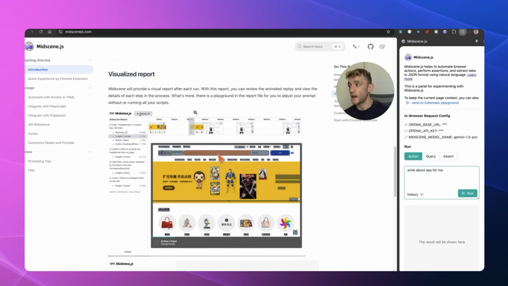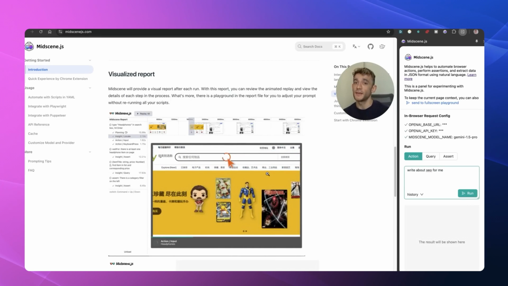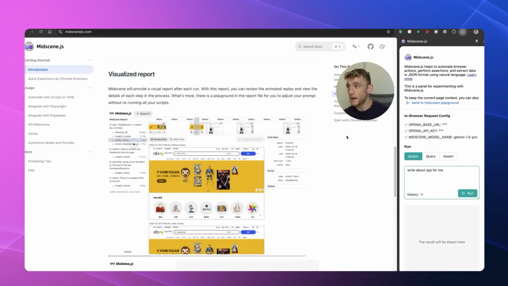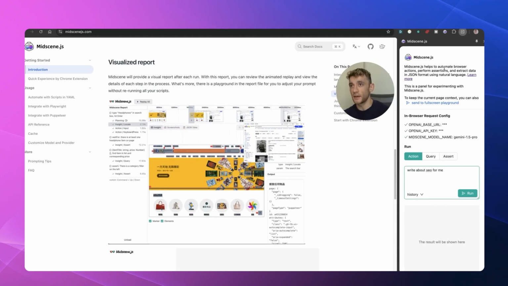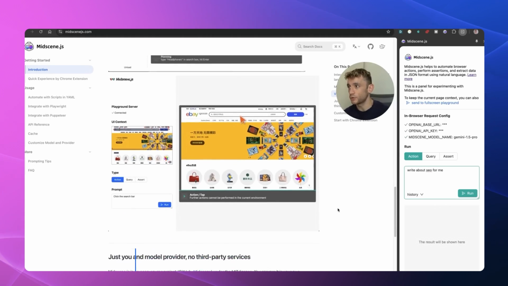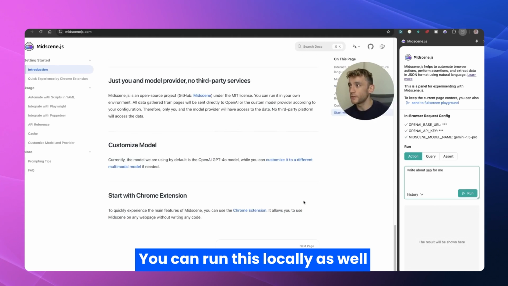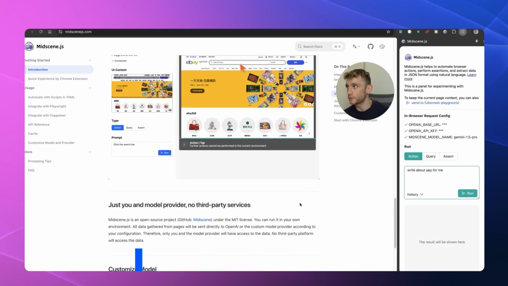And you can see here how it can basically navigate websites. It can create content for you. It can even search a web view. Pretty powerful stuff. This is Midscene JS on the right hand side, so you don't need to be a coder or anything like that to set up. You can run this locally as well. I'll show you how to do that later.